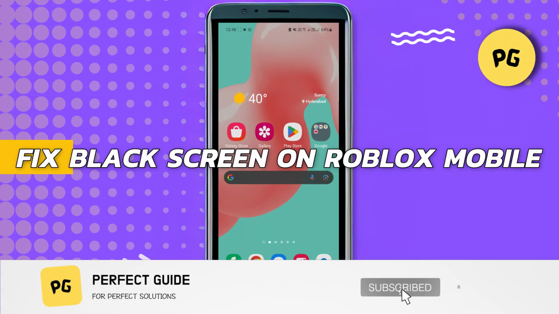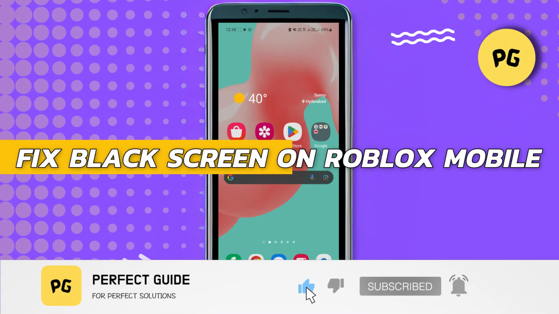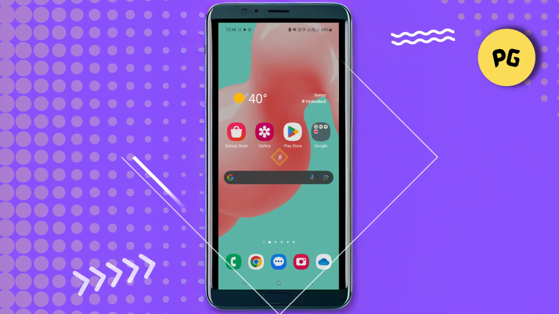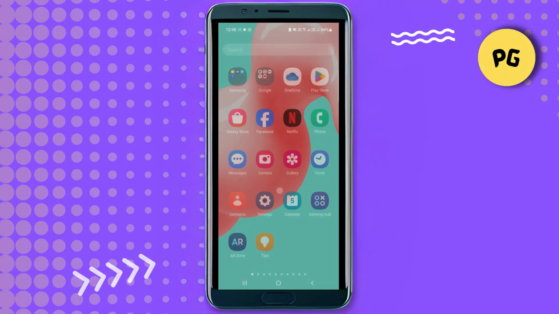How to fix black screen on Roblox mobile. Hey guys, in this video, I will show you how to fix black screen on Roblox mobile. Alright, so let's begin with the video.